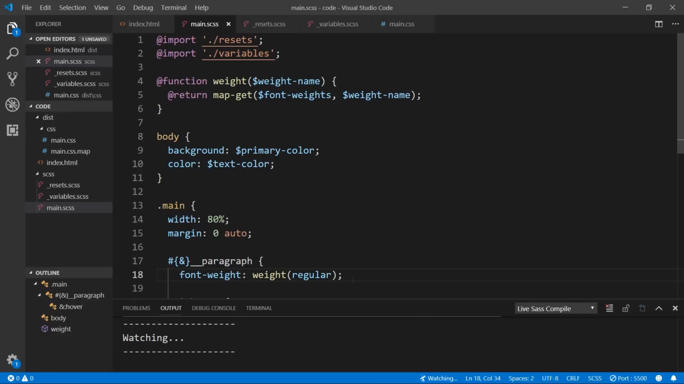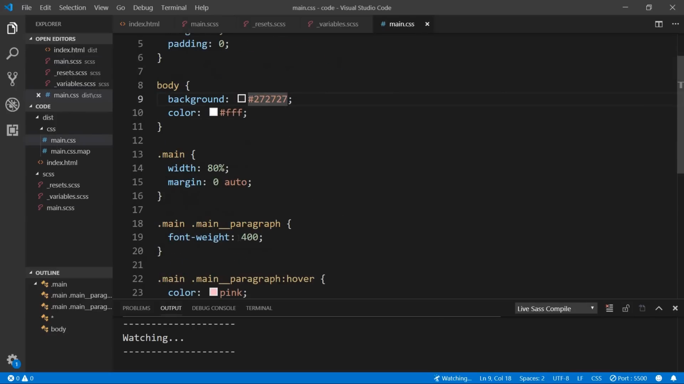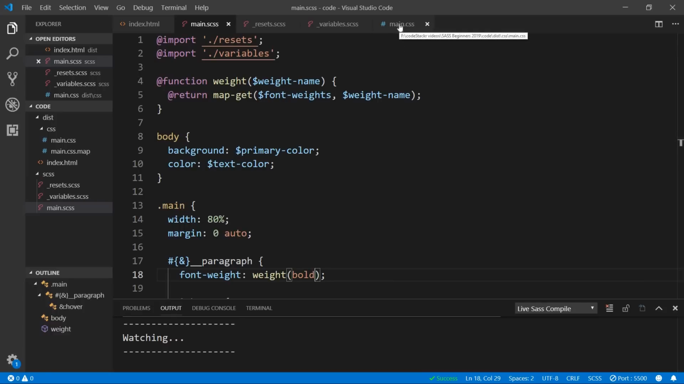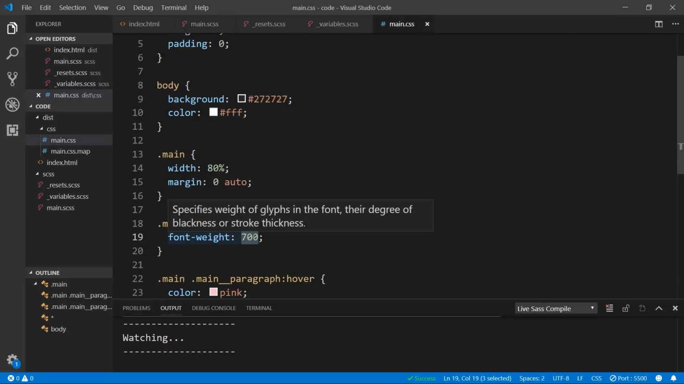So let me save this, and we'll go to our CSS. Now we're looking for the font weight. Let's see what it is. Font weight of 400, right? So that's our regular font. If I go back here and change it back to bold, and we check our compiled CSS, now it's 700.